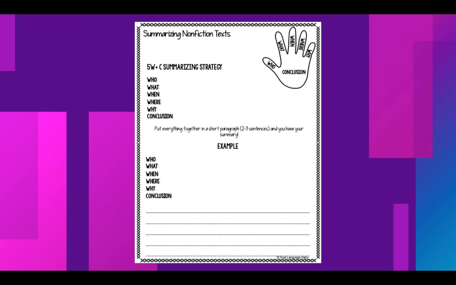So your note taker looks like this. What we're going to do today is we're going to go over what it means to summarize nonfiction text first, at the very top. Then I'm going to give you the strategy I like to use, which is the 5W plus C summarizing strategy. And you'll notice I have the little hand there as a visual reminder. And then we're going to try the strategy out for ourselves to give you an example of what it looks like when you use it on a text.